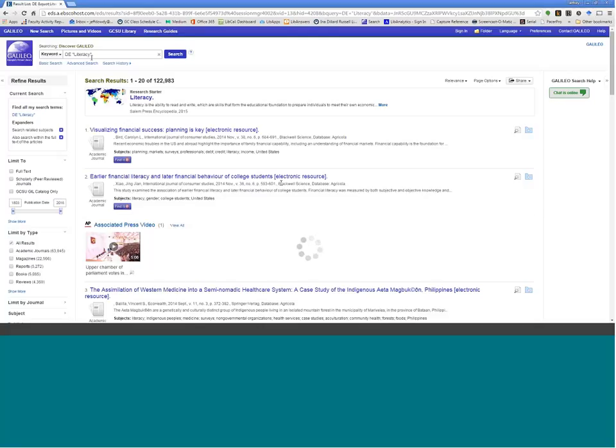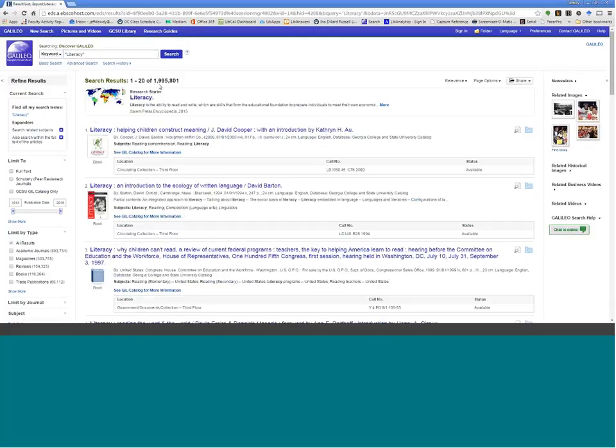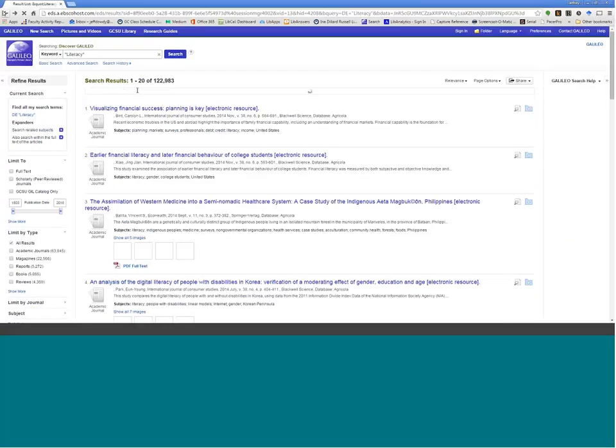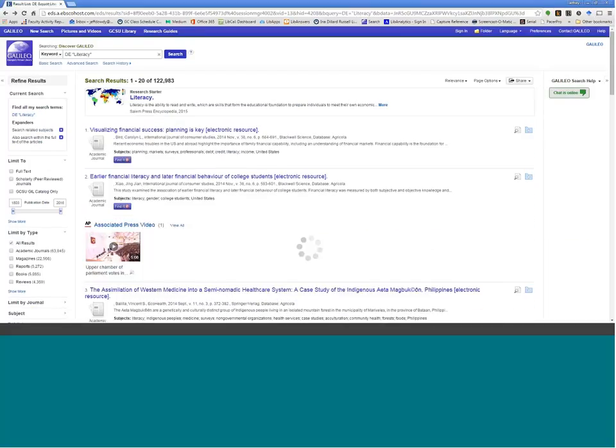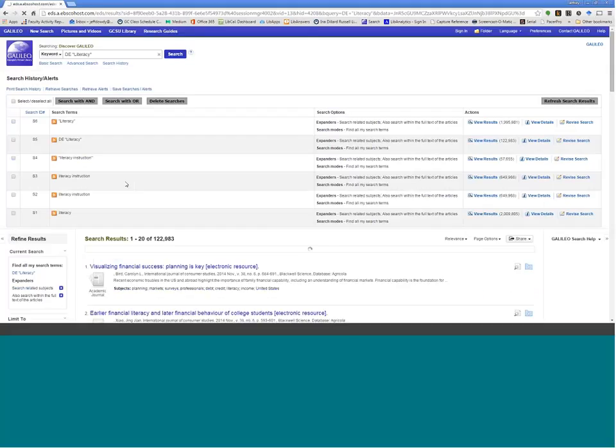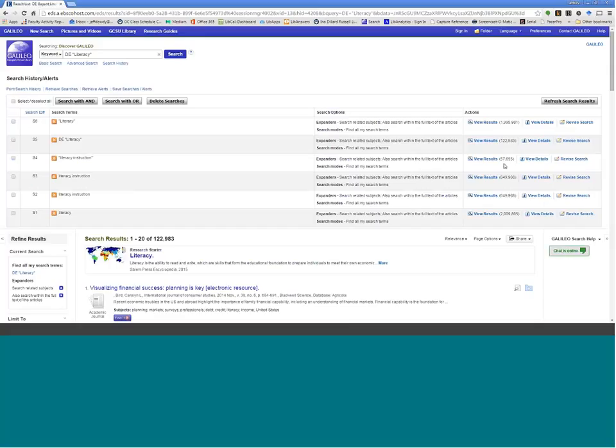So versus searching for just literacy, as we did before, and getting almost 2 million results, a subject term will limit it to 100. Now we're at 122,000. And so I have those options. I can search for just literacy. I can search for literacy instruction. I can search for it as a phrase. And you can see all of those different searches that I did and the results by clicking on search history. All right, we've explored that one.